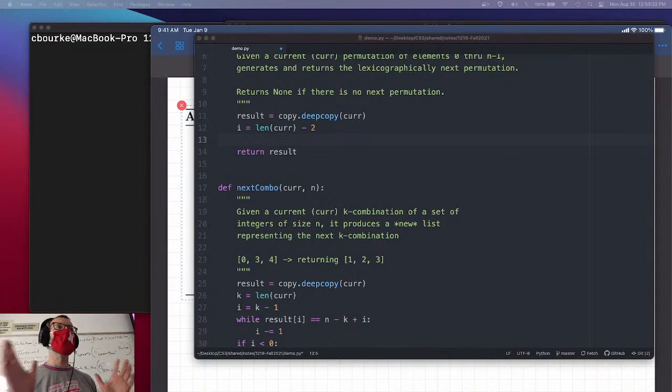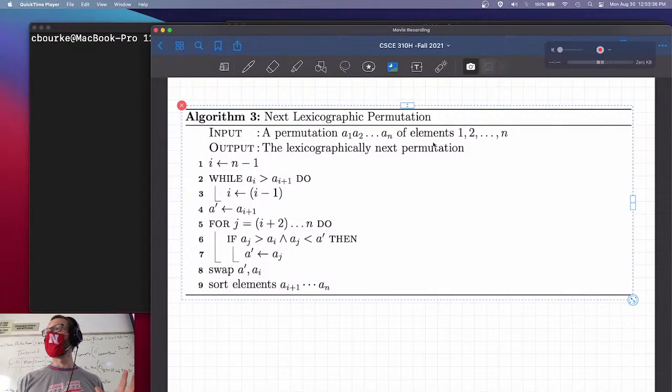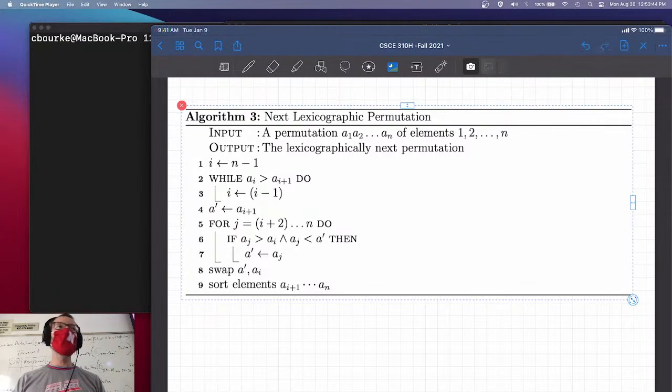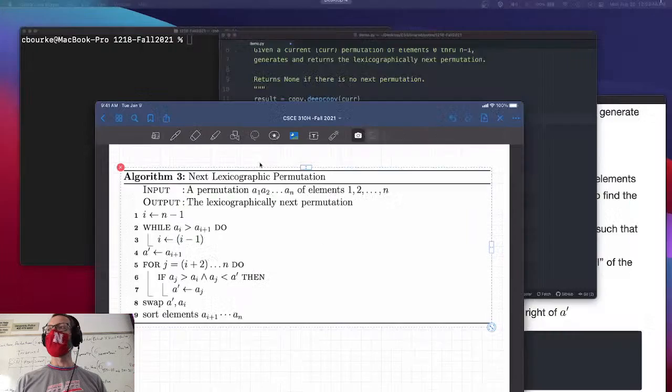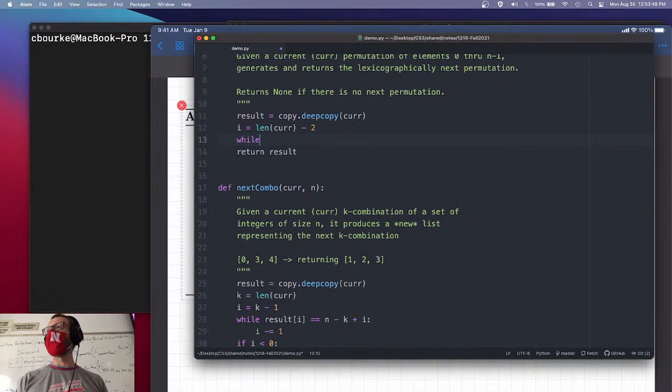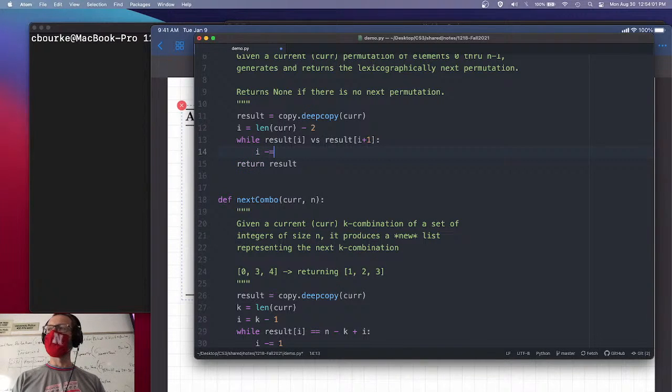We're going to be 0 through n minus 1. In the pseudocode over here, we were assuming 1 through n. And that's why I'm immediately subtracting off 2 here. So while they're out of order, decrement I. So while result sub I versus result sub I plus 1, I will decrement I minus equals 1. Now, versus, of course, that's not right. What do I want?